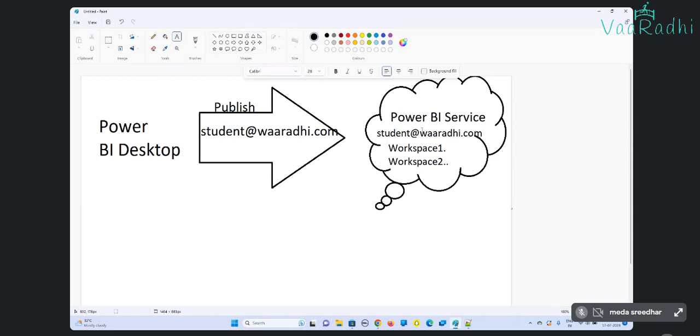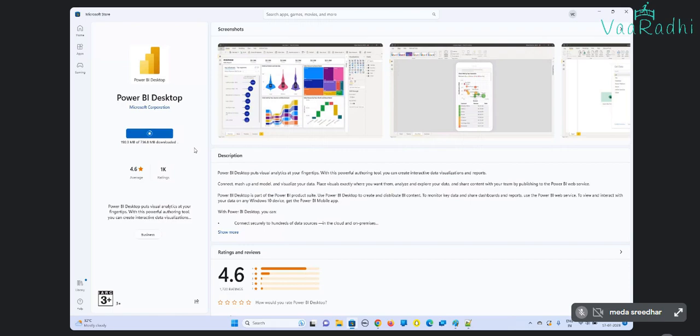Once that is published, on Power BI service, we can connect using a browser. We can use this login information and work with workspaces. All the published reports we can access in Power BI service. Guys, clear? This way this architecture works. Everything clear? Yes, sir. Okay.